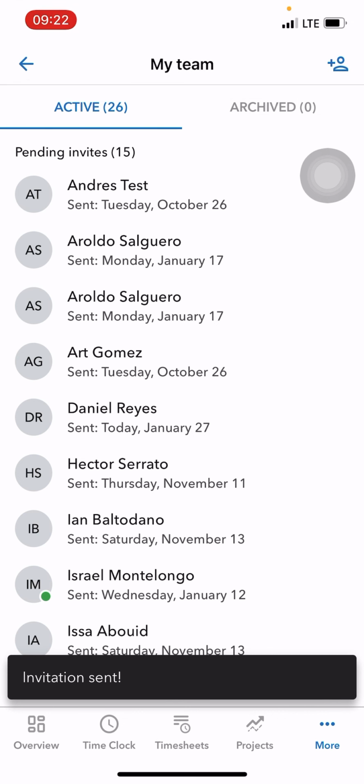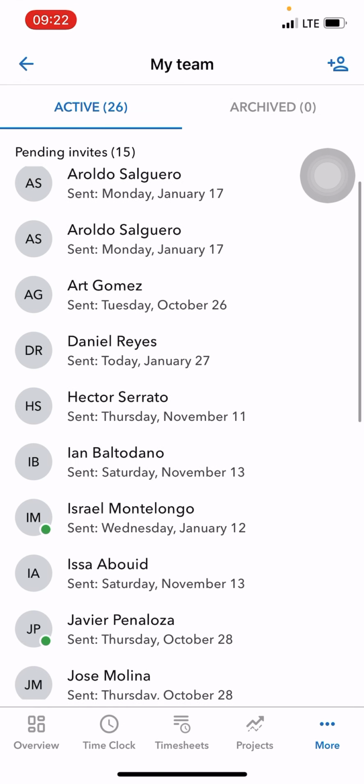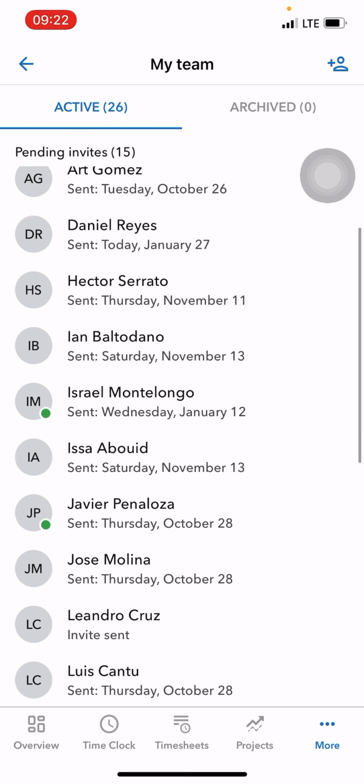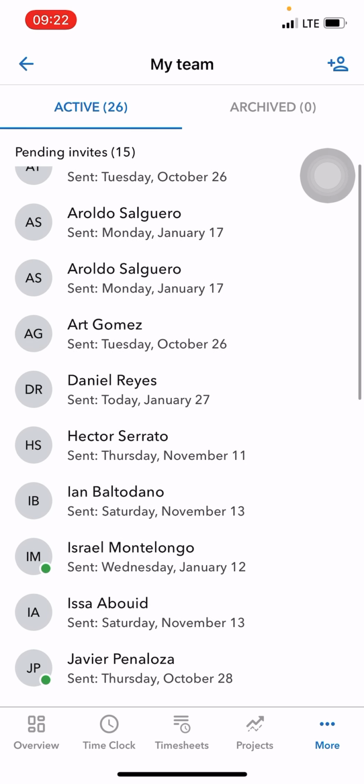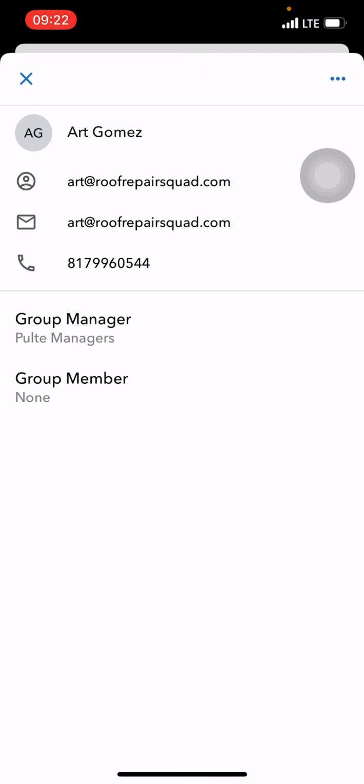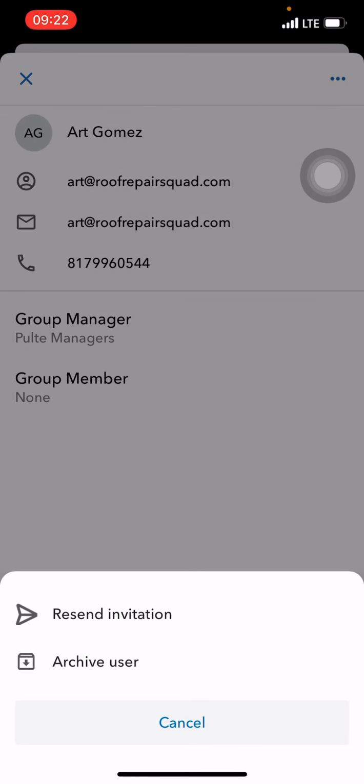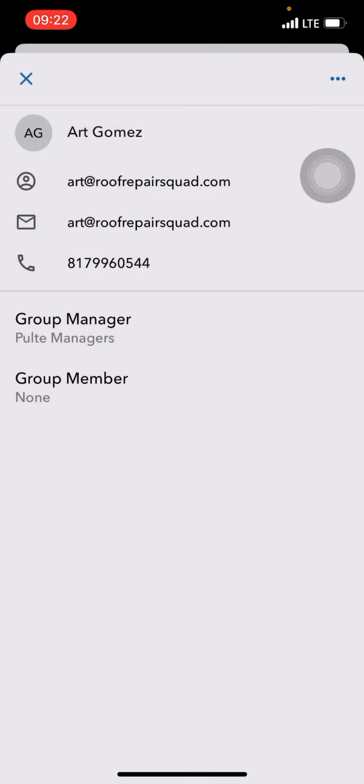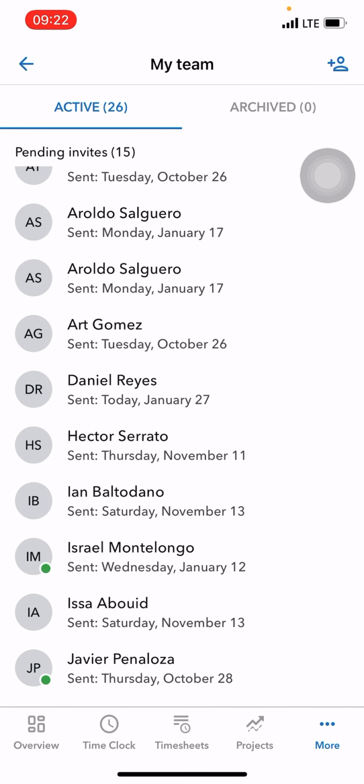For example, you can see that there are pending invites, and you can see when I have sent those invites. If you happen to have an issue or something, then you can click on the three dots, and you can resend the invitation. So it will immediately send an email or a text message, depending on your choice, so that the worker can accept and start using the app.